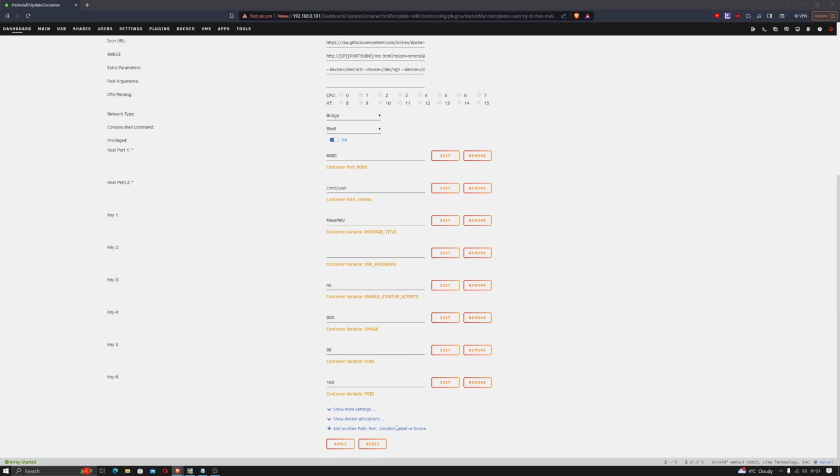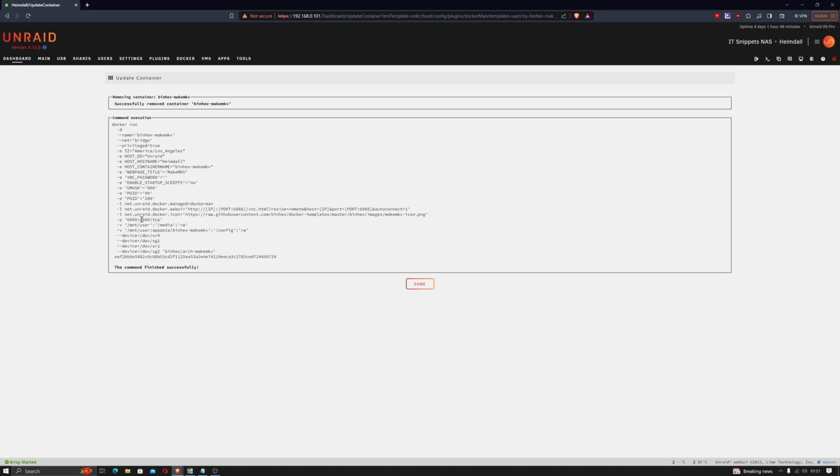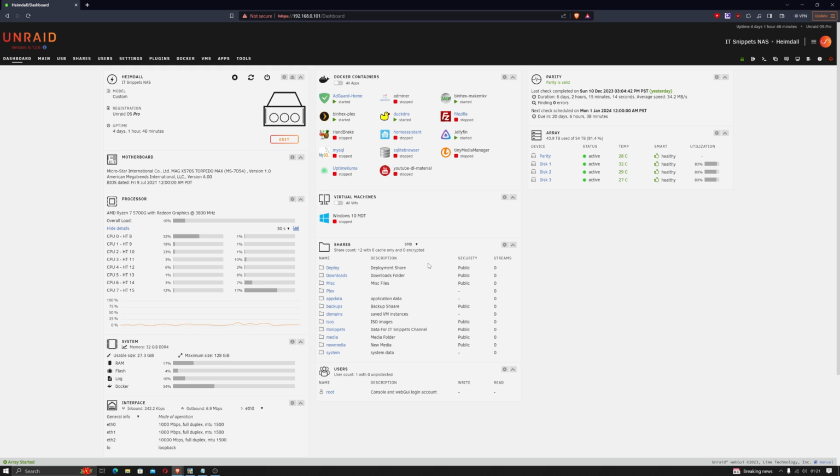Go back down and click apply. There we go. It's now restarted it. We can have a quick look down here and we can see that it's added additional parameters that we asked it to. So click done.